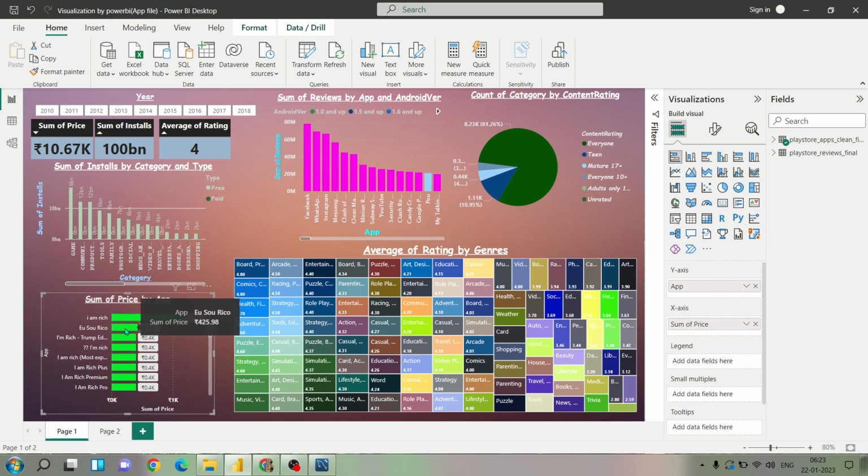And then you can see Rico. Rico earned 425 rupees. Similarly, you can see I Am Rich Trump Edition. It is showing that it earned 400 rupees. Then question mark I Am Rich earned 399 rupees. So you can see all the paid type apps and their incomes.